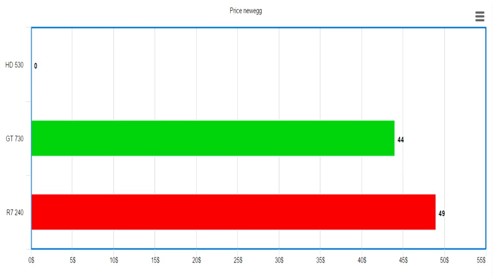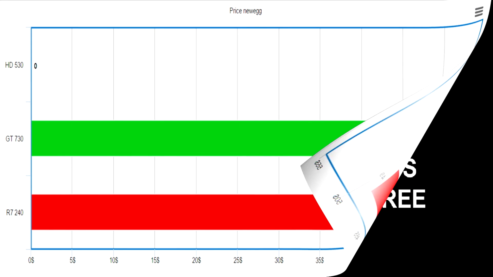Now the reason why you shouldn't buy a cheap graphics card. The GT730 comes at $44, the R7240 at $49, while the HD530 comes free with your processor, so you can use it until you get money for a better graphics card, like a 750 Ti, 1050 Ti, an RX 460.